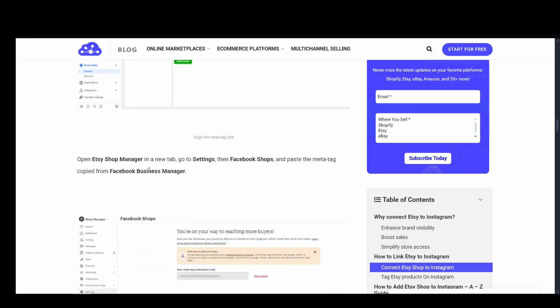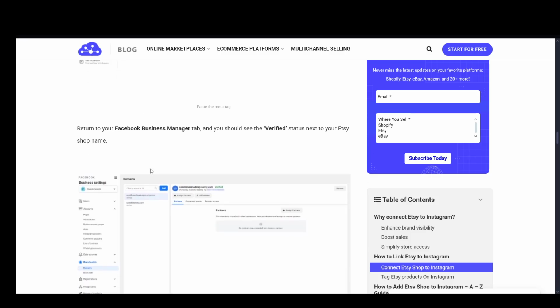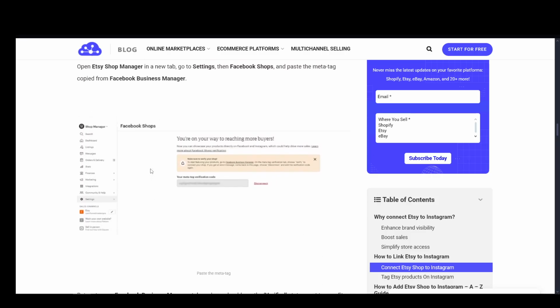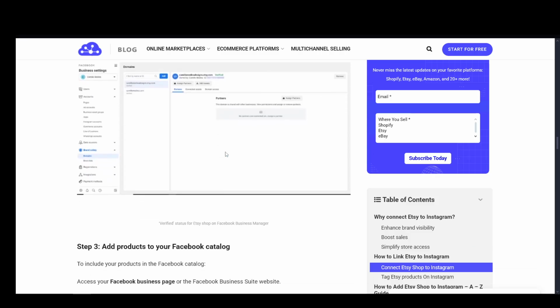Then just open the shop manager on Etsy, go to settings, then Facebook shops, and enter the meta tag copied from the Facebook manager, and just refresh it. You should go back to your Facebook Business Manager, and you'll be able to see the verified status if everything has been done correctly.